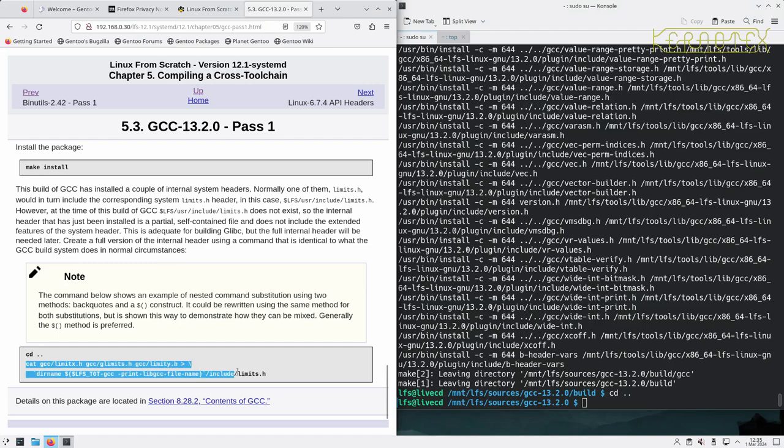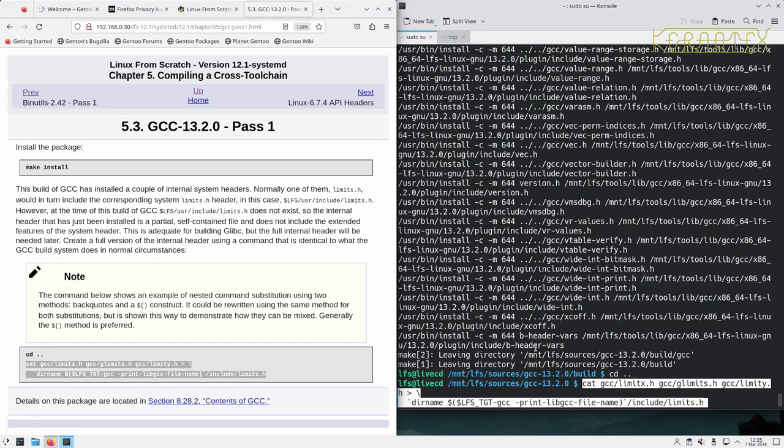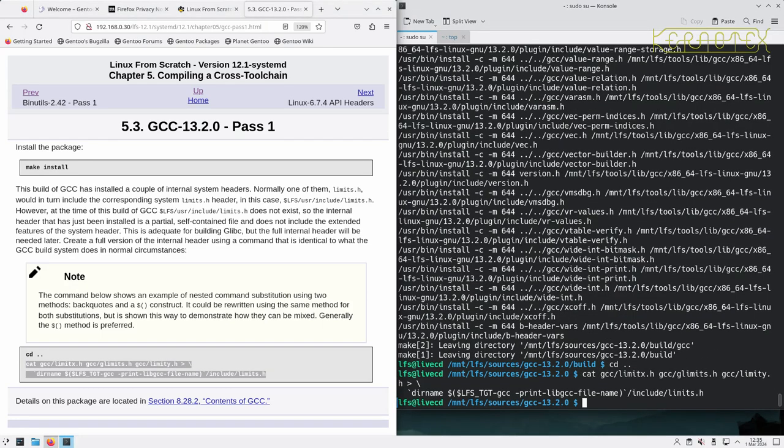So this is one single command. It's been split over two lines because of that backslash there. So we've done the cd to go back to the root of the GCC source. We can now paste this command in, and it's written that file, as it says, in the way that GCC would do it. So that's the end of GCC. I can't scroll anymore. I'm at the bottom.